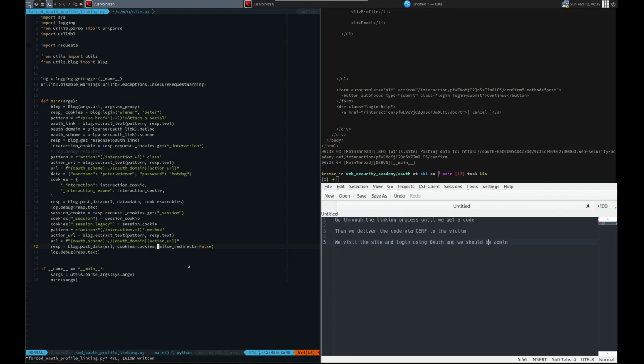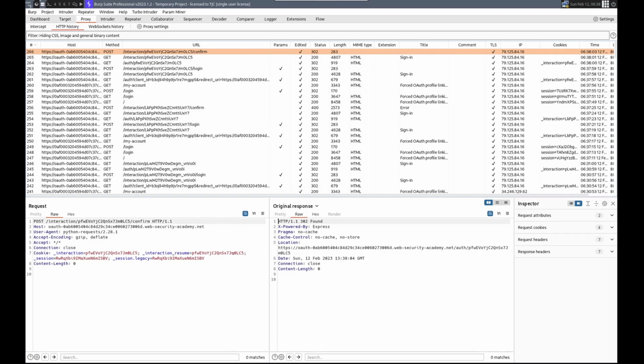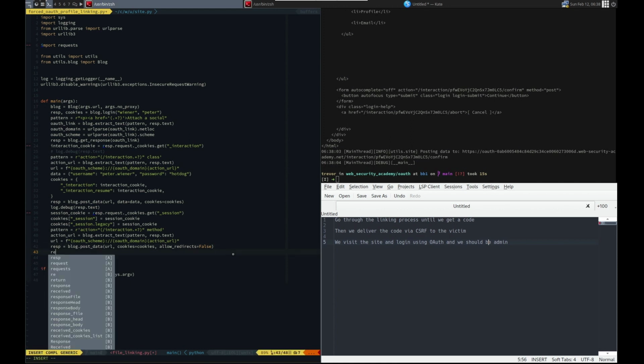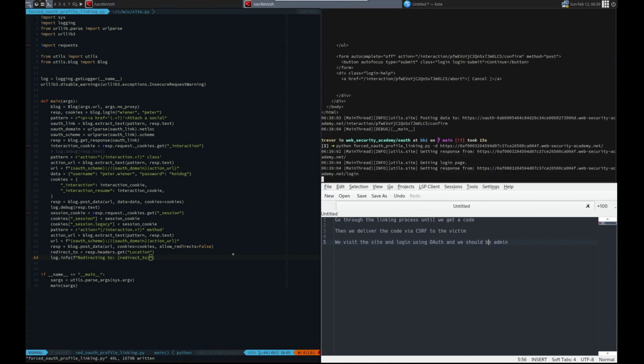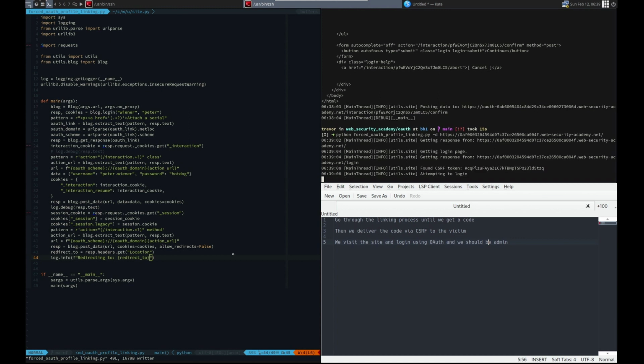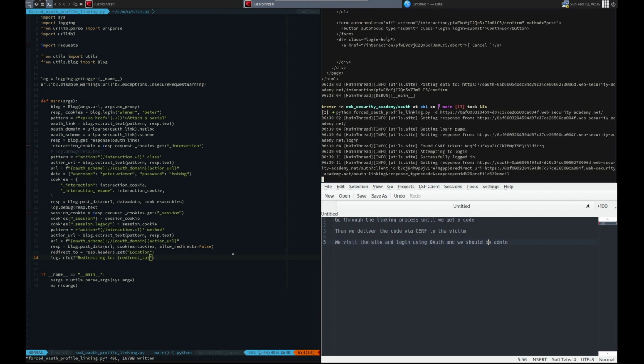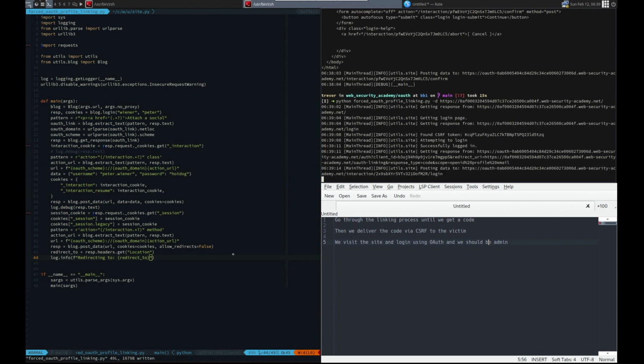All right. So we want to get the location, right? Yeah. Redirect to equals resp dot headers dot get location. Log dot info f redirecting to redirect to. All right. Almost there. We just need to visit this redirect and then get the next redirect.